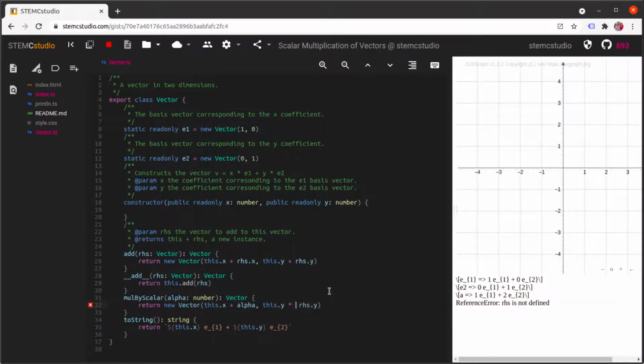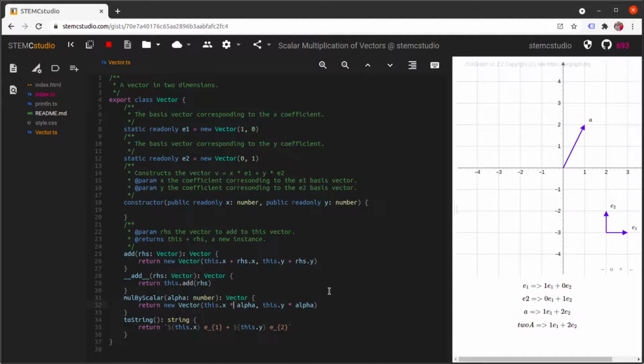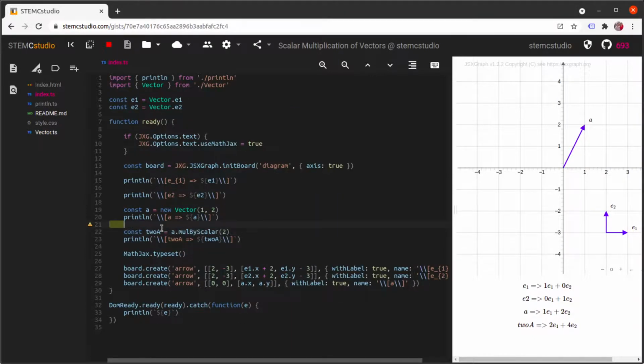Whoops, make sure you get your operator right. We'll do that again. This dot x multiplied by alpha, and this dot y multiplied by alpha. Let's go back, mul by scalar. So there's the mul by scalar. Just get a little bit of white space or format document. So 2a is 2e1 plus 4e2. Great, that's what we want.